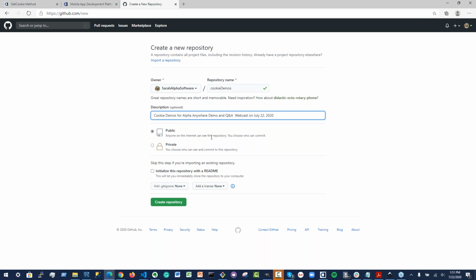If you don't want your repository to be public, you can make it private. You have free unlimited private repositories now on GitHub. It used to be a paid service. And I believe you can have up to like five collaborators or something on it. So if you don't want to share your code with the world, you can keep it to yourself. But I'm going to make it public.